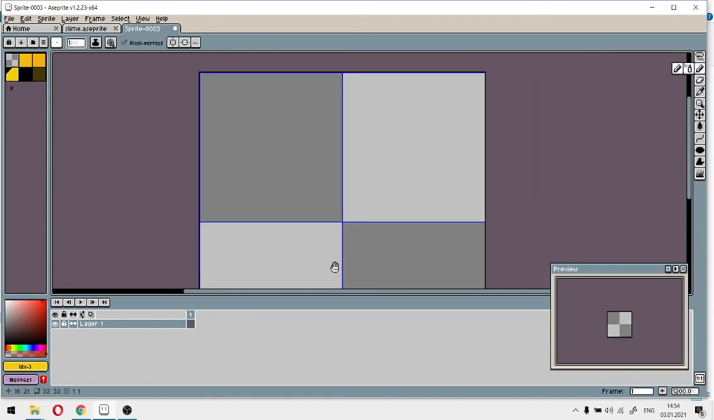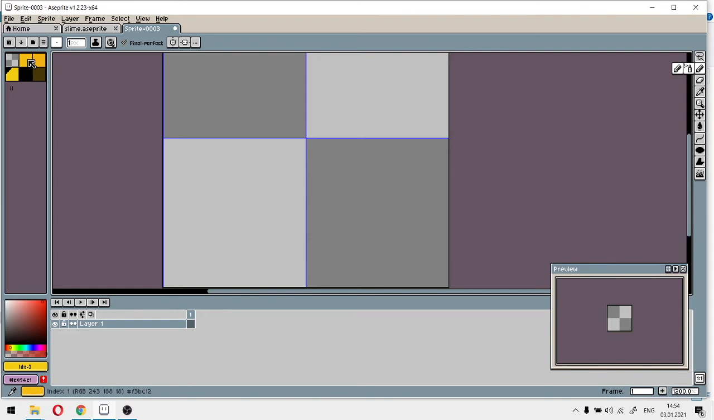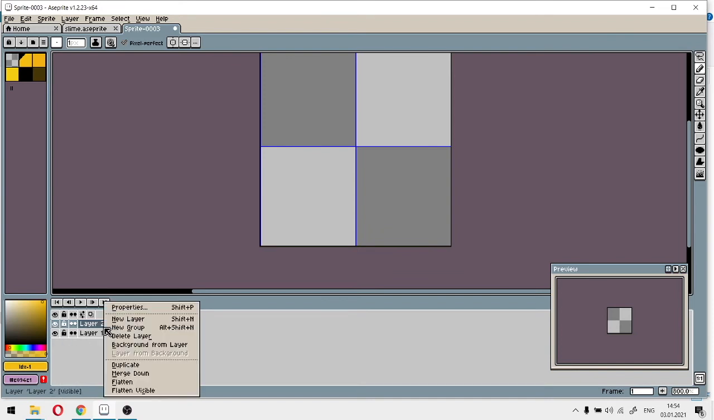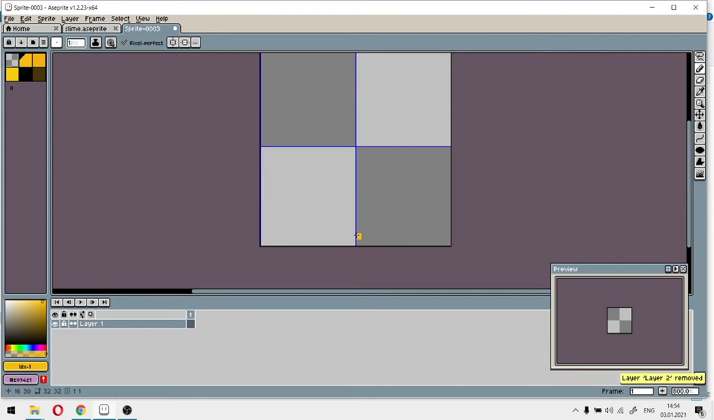I will go with this kind of middle yellow. We have a little darker and a little brighter. We are working on layer 1. We don't really need any layers now, so however we can make a new layer, and there's another layer, we can hide them if we don't need them, and we don't need layer 2, so I'll just delete it. So let's start.